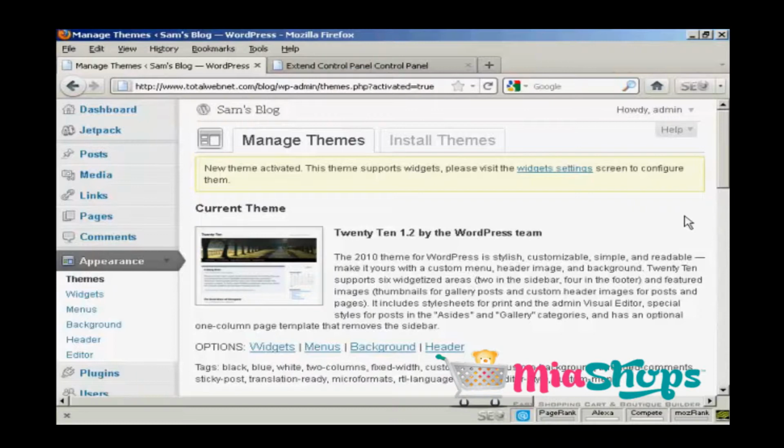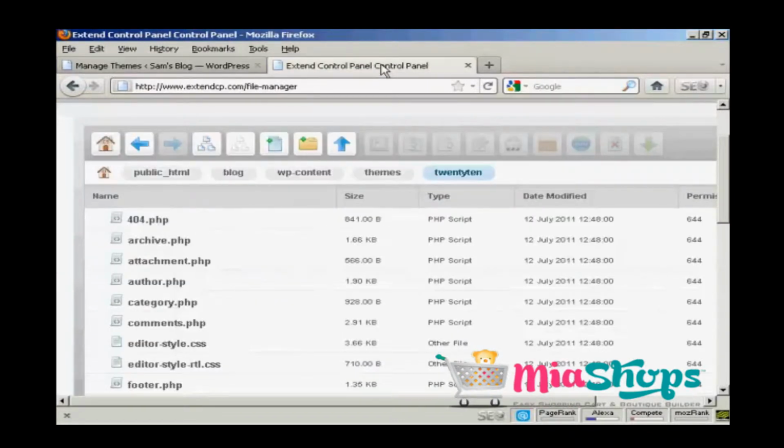And you do this either by using an FTP software package like FileZilla, or you can use the file manager settings on your control panel, either on cPanel or, as in this particular site, it uses extended control panel. And you need to look for where the theme that you are going to edit is stored on your server. In this particular one, it's in public HTML blog wp-content themes, and then the theme that I'm going to edit, which is 2010.